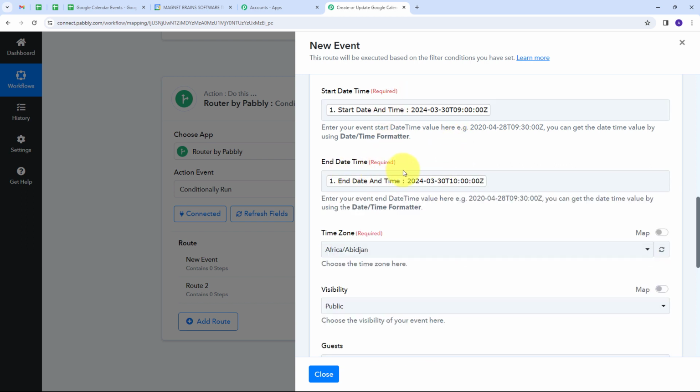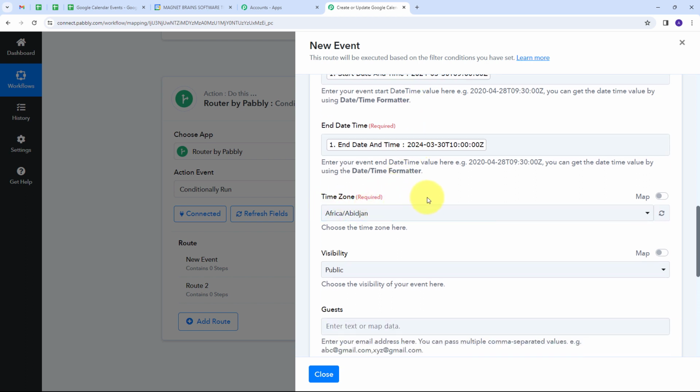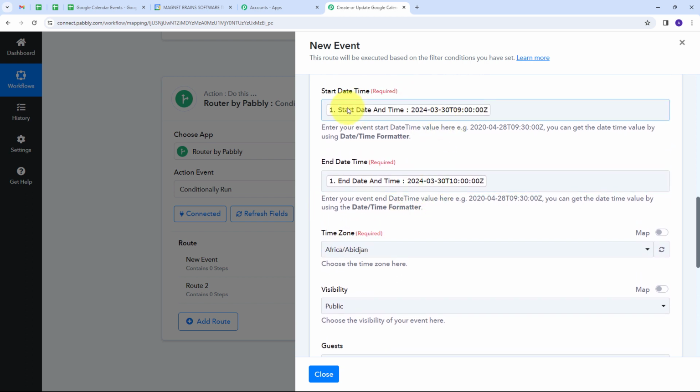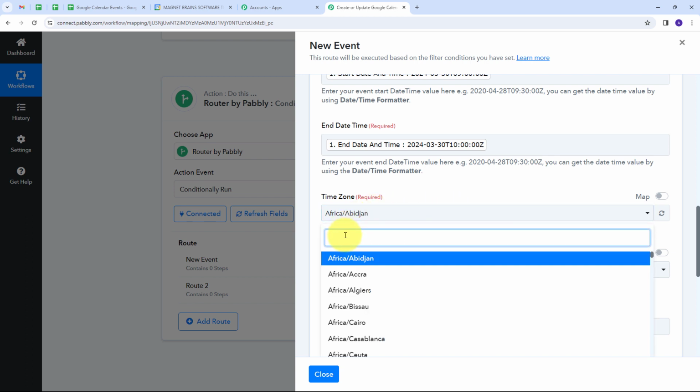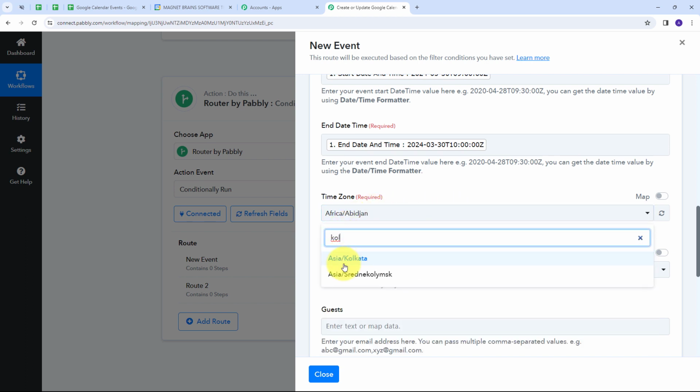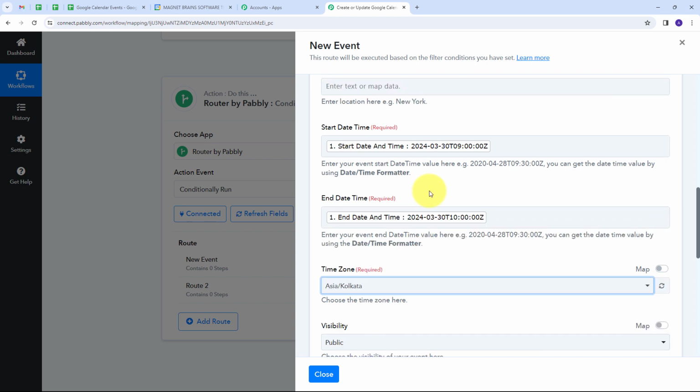So my start date and time and end date and time are in UTC time zone. But what I want is my time zone to be Asia Kolkata. In the Asia Kolkata time zone, there is going to be a difference of plus 5:30 hours. So for the time zone, I have to open this tab, and here I'm going to search for my time zone, which is Asia Kolkata. So I'm going to select this, and I'm going to create my event in Asia Kolkata time zone.